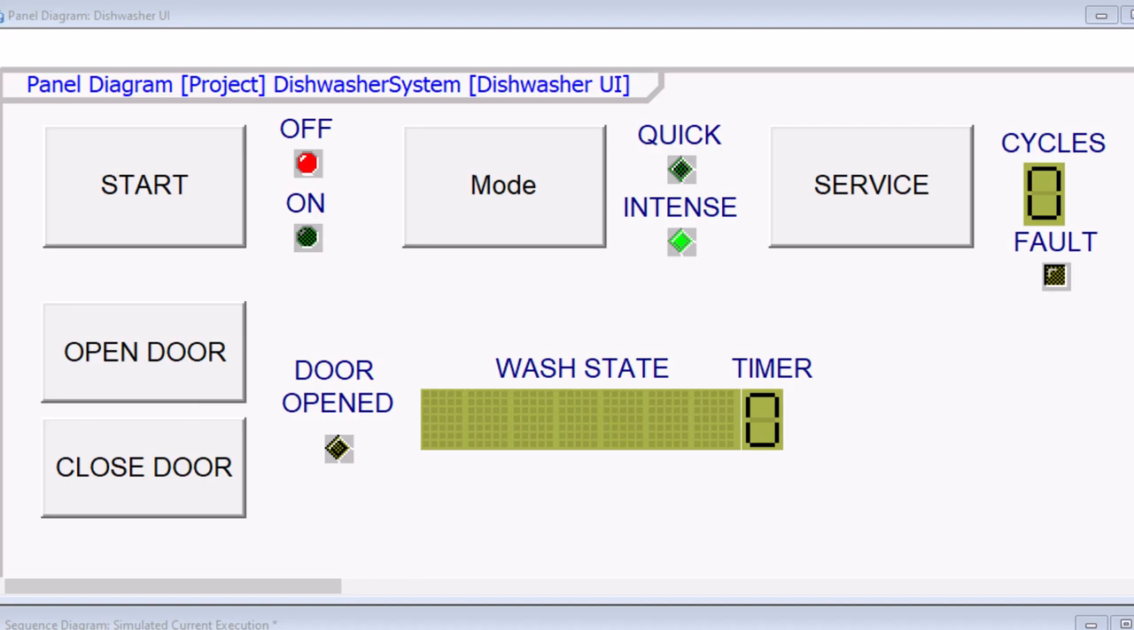On the interface is available a start button to launch the washing cycle and 2 LEDs indicating if the dishwasher is off or on. The user can switch between 2 modes using the mode button. Each mode has a dedicated LED. The door can be opened and closed using dedicated buttons and the LED indicates its status.